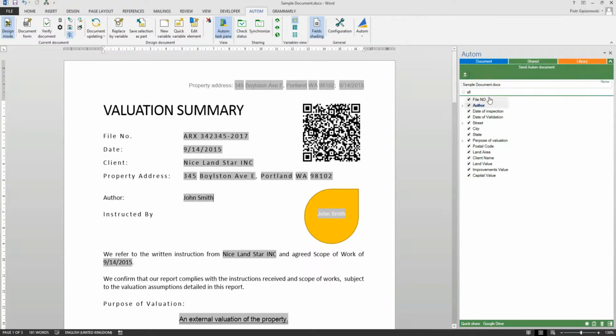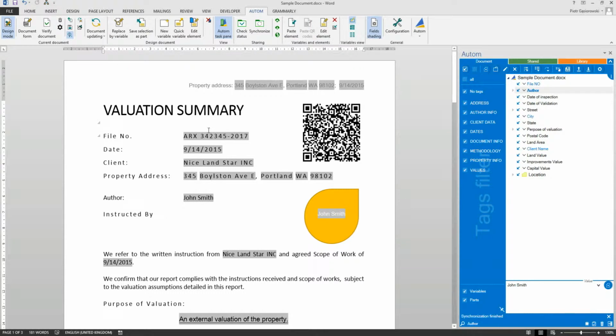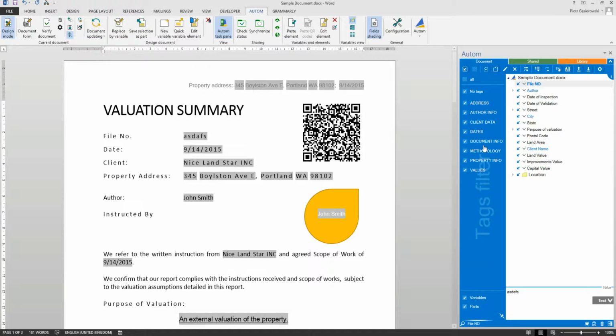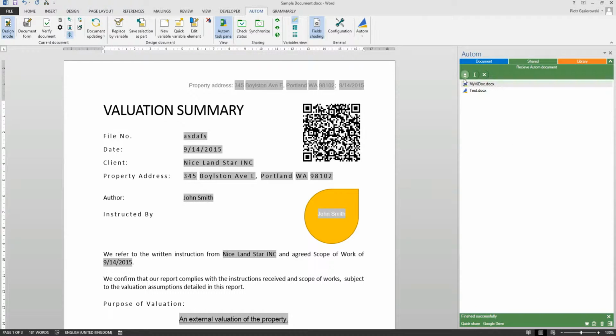The last option is to fill data out of Microsoft Word. We can send a selection of variables to the cloud or save the Auto file from the document, for example on Google Drive, and then receive it on the mobile device in the Autom mobile application. We can open the synchronized file on the mobile device and then fill fields by inputting data. After that, the form can be saved as a new file and then sent back to the cloud. Then we can fill the document variables with the data from the mobile form.